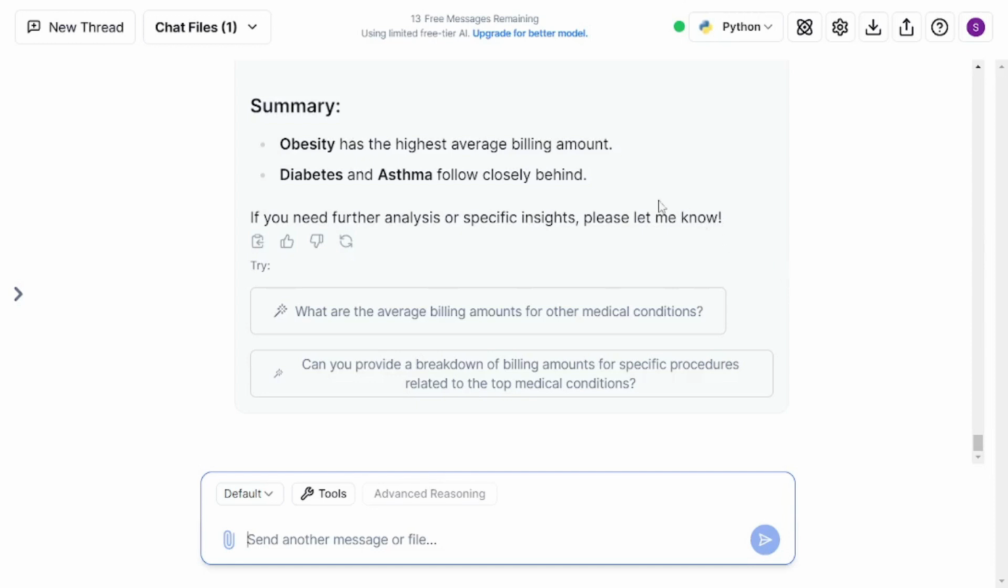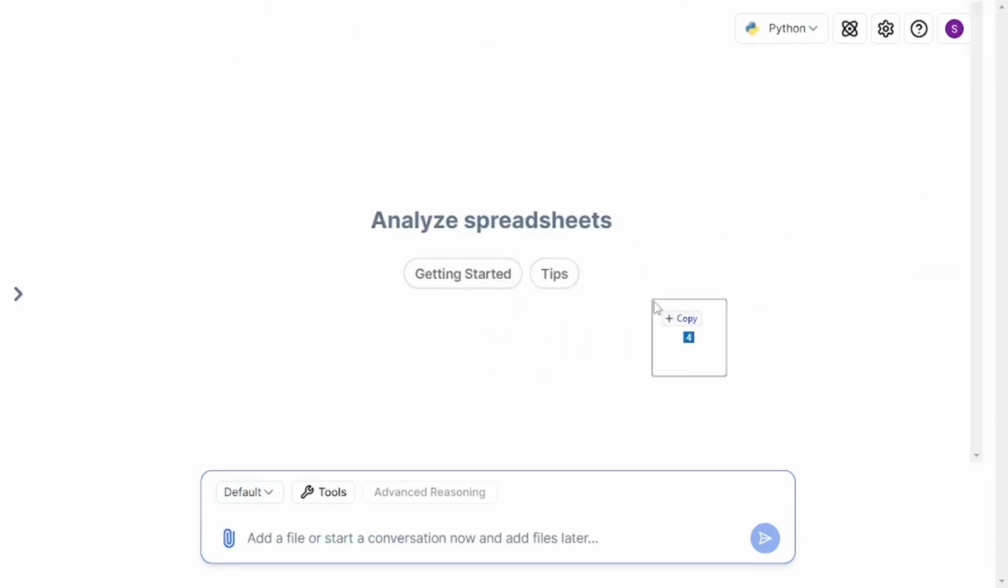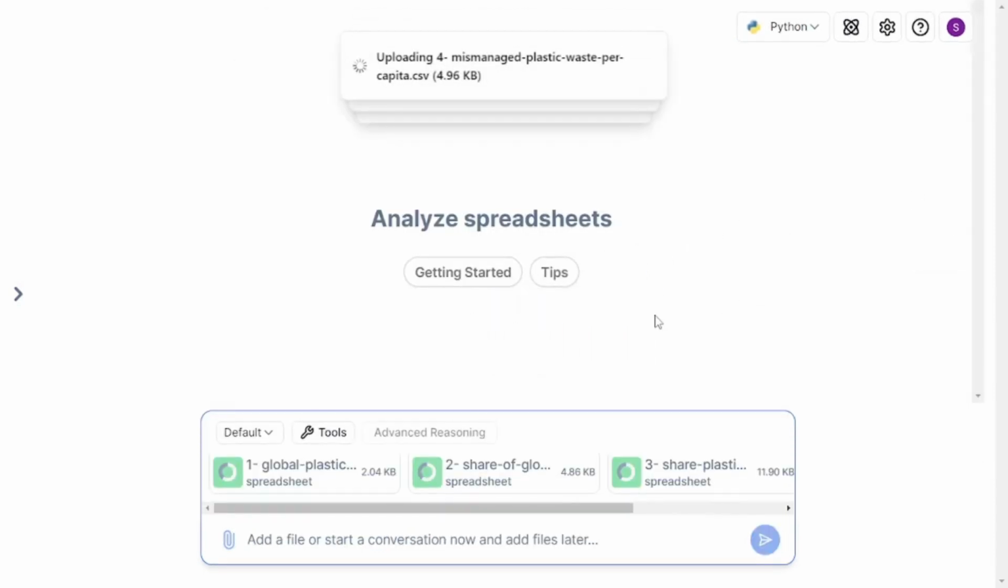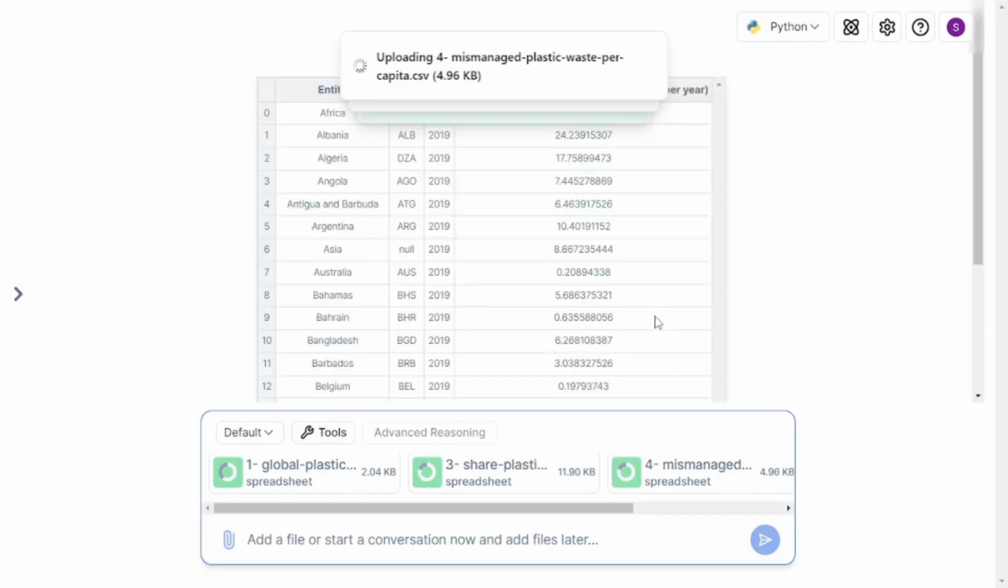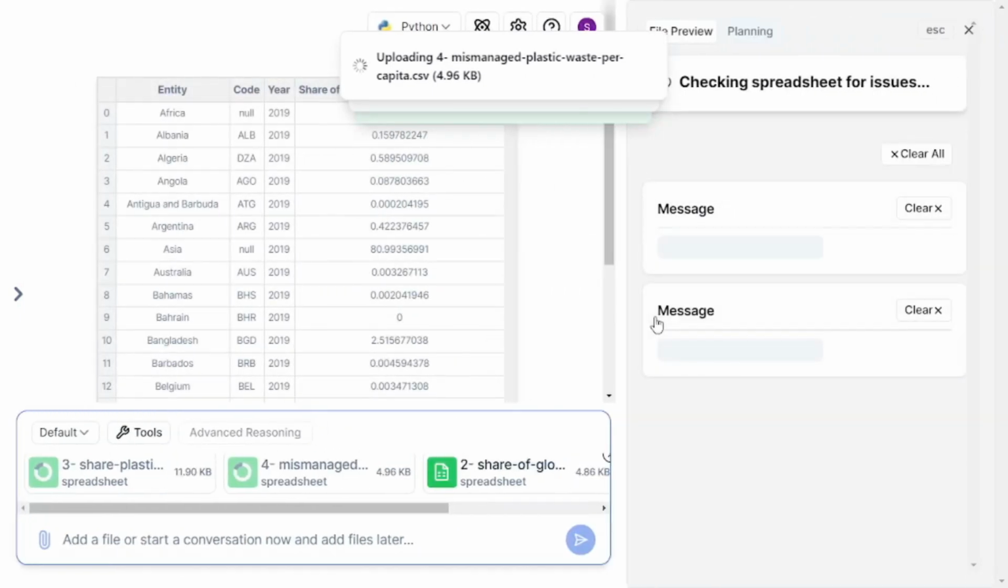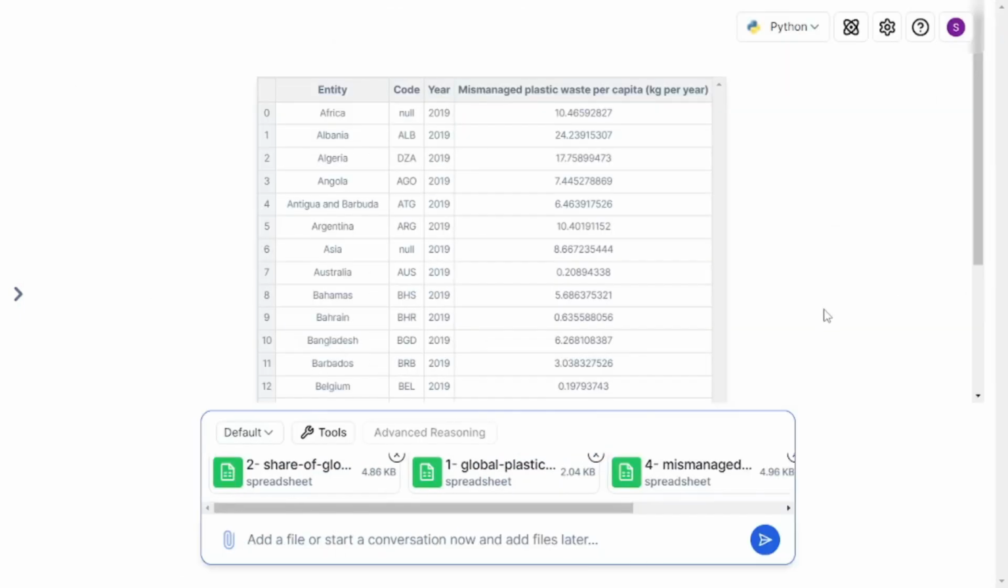So let's go and create a new chat here. Now I'm going to go and paste in 4 copies of global plastic pollution data here, and let's see how it works with multiple files of relative data. As you can see, the data has been loaded and it actually went on and merges all of this data together and gives us an interactive graph to play with.